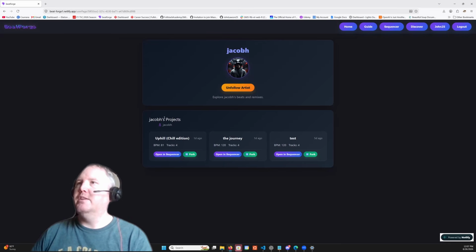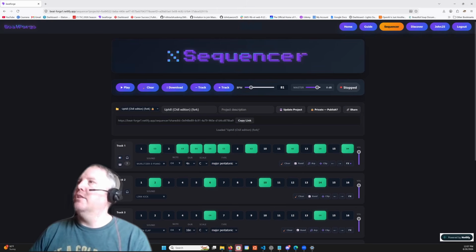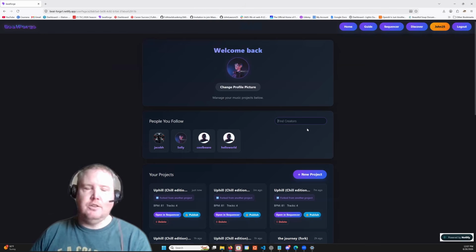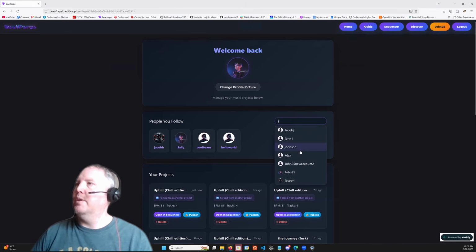And every profile page has a list of that person's current projects. So you can open them in the sequencer here to hear what it's all about, or you can fork it to your own library. Now, there's two easy ways to find users. On your profile page, there's a quick search bar, which auto-populates as you start typing. So you get a list of users you can check out.